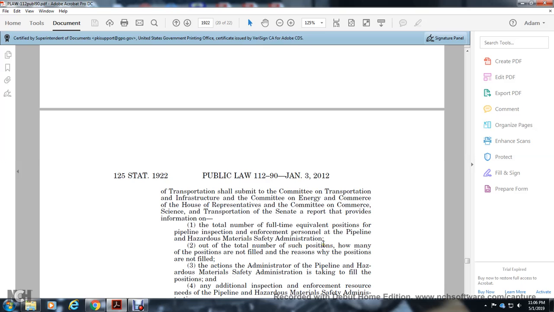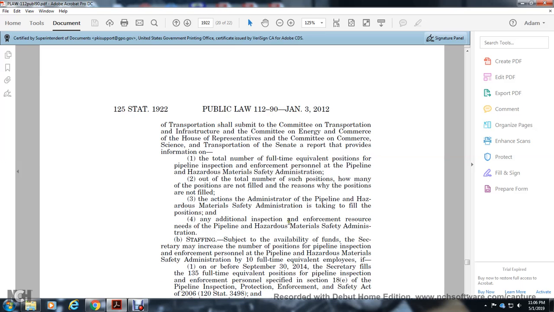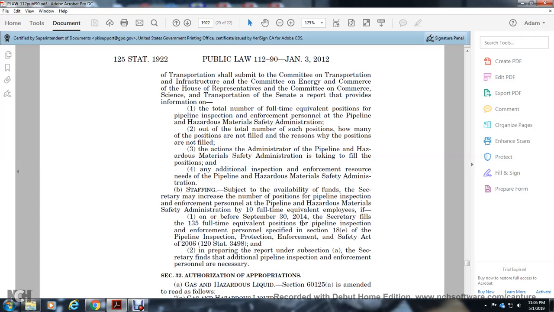How many of the total number of such positions are not filled, the reason the positions are not filled, and the actions the Pipeline and Hazardous Materials Safety Administration has taken to fill the positions. In addition, any additional inspection enforcement resources the Pipeline and Hazardous Materials Safety Administration needs.